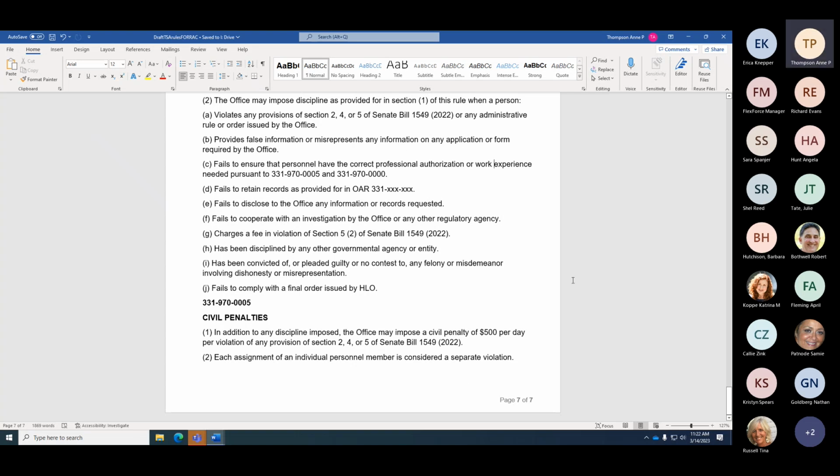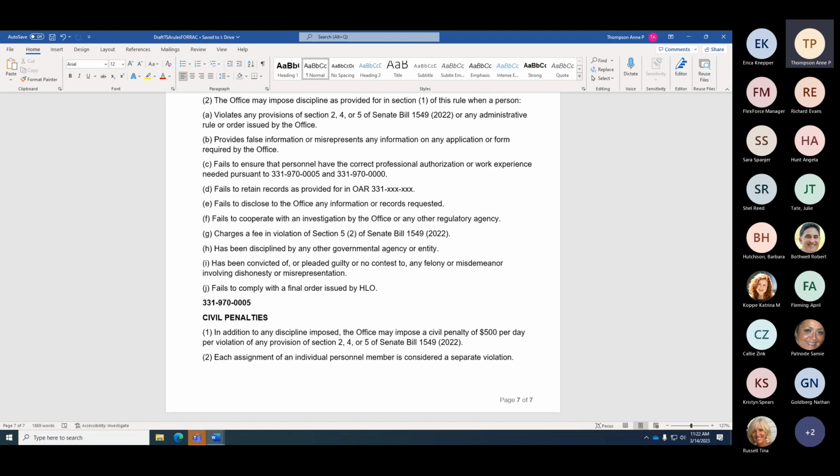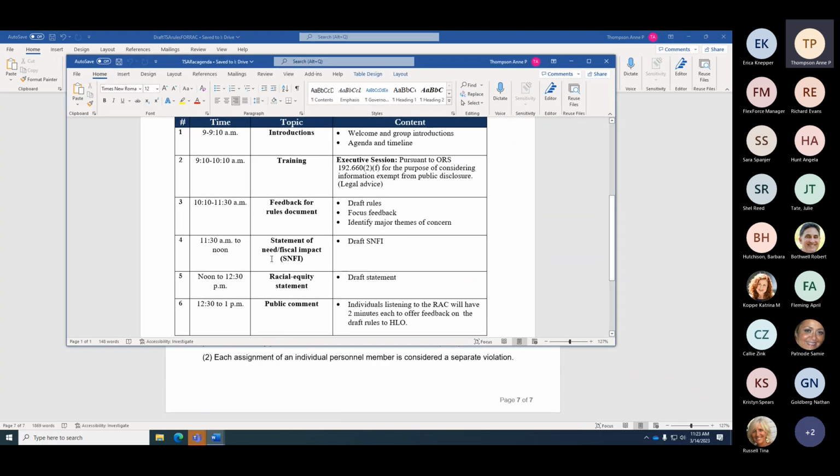Wow, okay. So we are slightly ahead of time, but we're doing really well. Let me save this. So now, if I may, I am going to start taking notes. The two pieces that we have to do according to our agenda, I'll bring that up and cover the screen, is the statement of need and fiscal impact. And I know a lot of you had comments. Prepare those thoughts because I'm going to write them all down. And then we need to talk about the racial equity statements. So we can go ahead and get started unless anybody has anything else they want to add to the rule draft. Anything? Anybody?